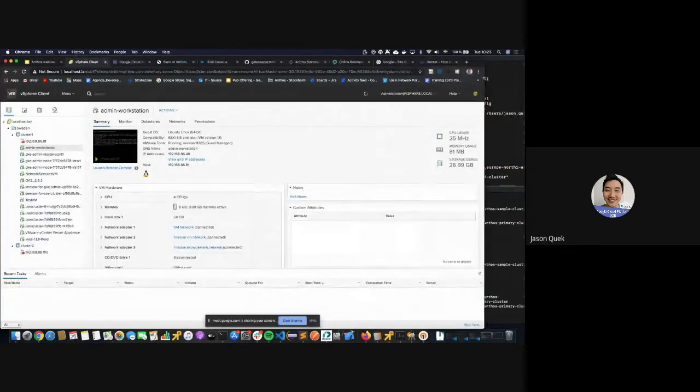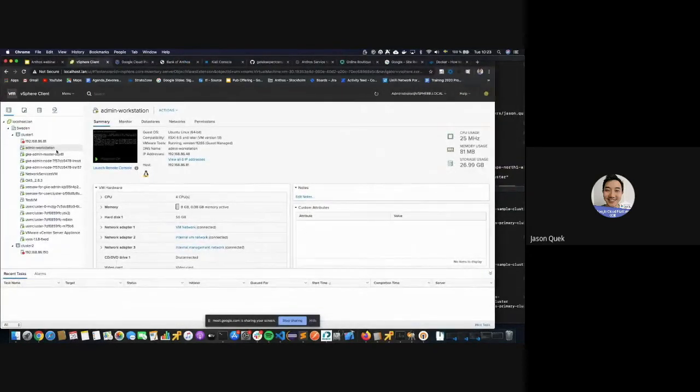So this is how GKE on-prem normally looks. You provision VMware, you install VMware ESXi, and then on top of it you install VMware VCSA, the vCenter Server Appliance. In there, you normally will create an admin workstation. From the admin workstation, you run basically 2 or 3 commands.